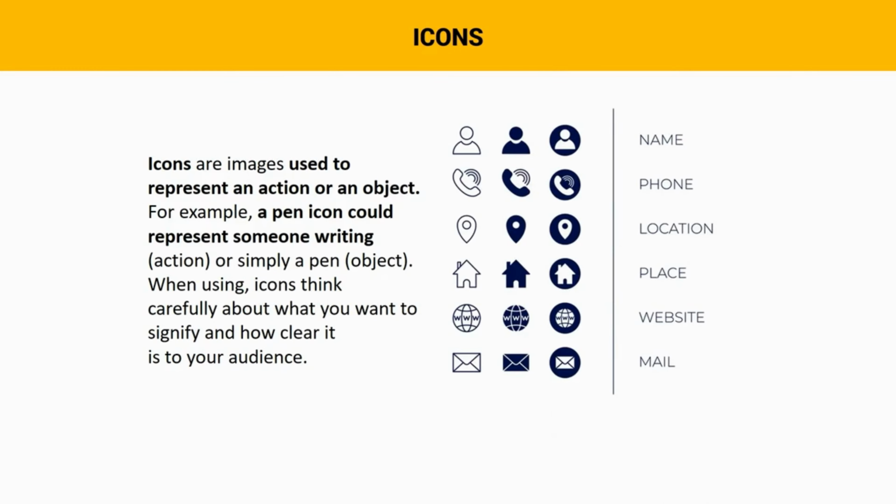Icon. Icons are images used to represent an action or an object. For example, a pen icon could represent someone writing, action, or simply a pen, object. When using icons, think carefully about what you want to signify and how clear it is to your audience.